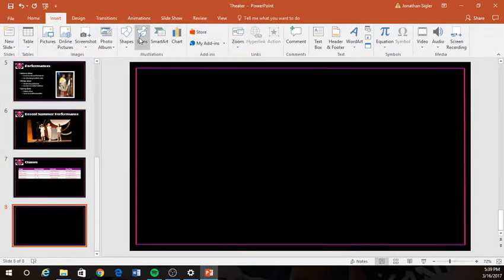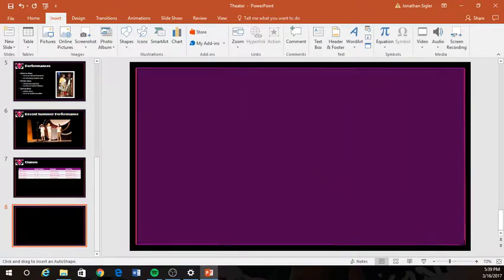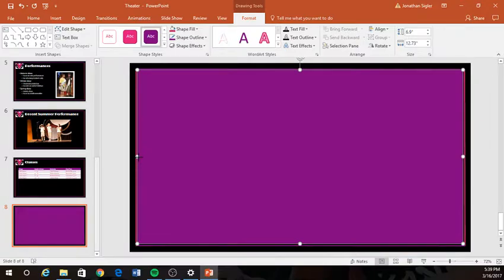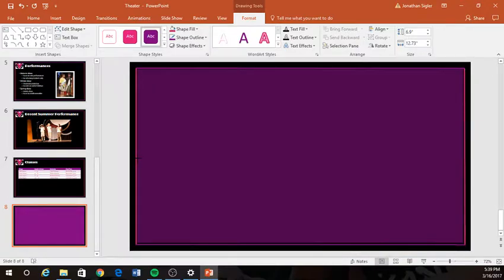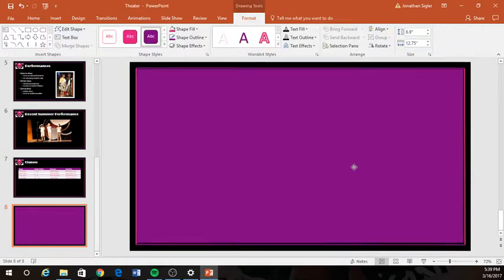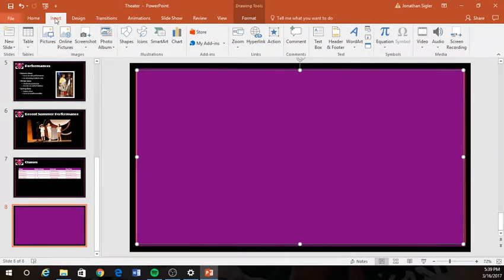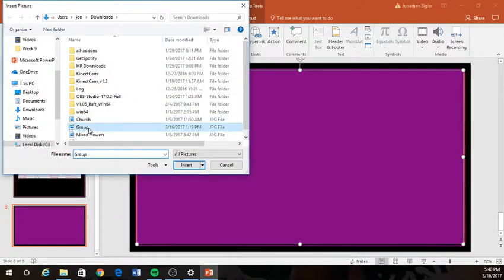We're going to insert a shape. So we're going to insert a rectangle. We're just going to lengthen that one a little bit longer here. Bam. So there is your shape. This shape fits just inside of where everything's supposed to be. Now within this rectangle, you're going to want to insert the picture group.